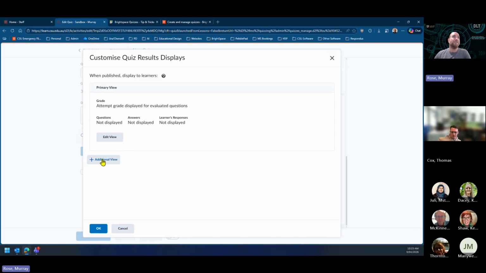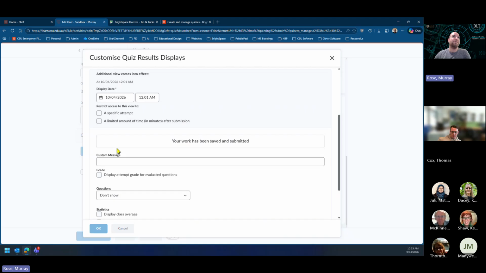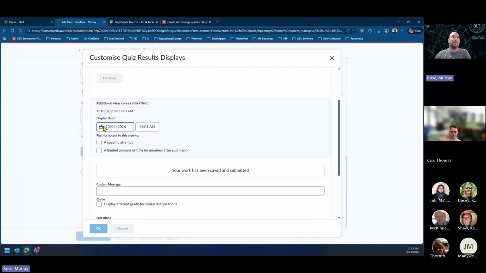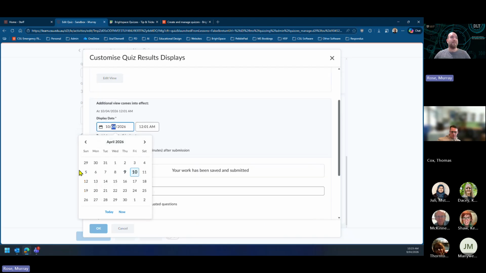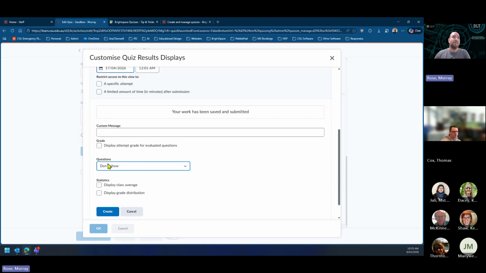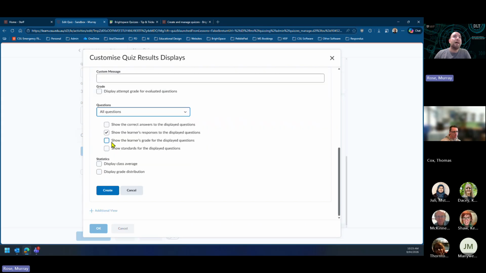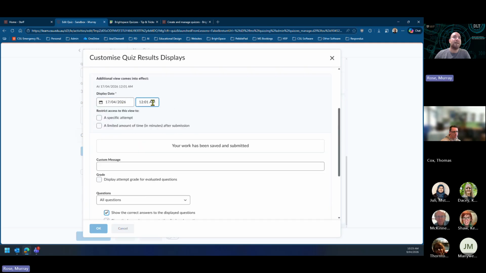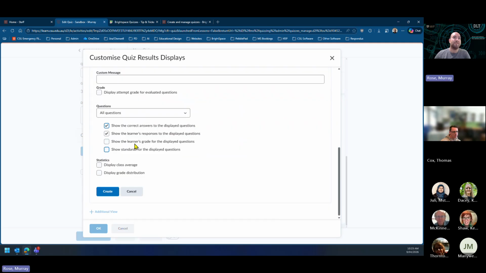And we can add an additional view. And when we add an additional view, the awesome feature we get is the ability to lock a display date. So for example, rather than having those answers visible straight away, they can get their grade straight away. But I could say, I can set it to Friday, but maybe there'll be some students with a 7-day auto extension. So let's set it to next Friday. From that date onwards, we can now get all questions, and I can set here to show the correct answers. So now I can set a certain date and time that I can display this information to students.